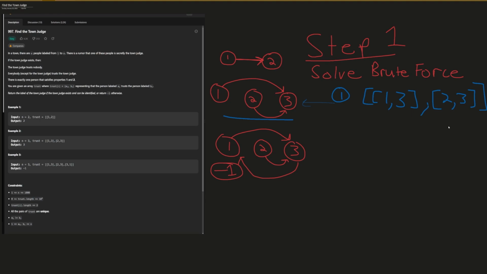Then we would look at person number 3, loop through the entire array. Okay, person number 3 doesn't trust anybody. Does everybody trust the town judge? Okay, so we have to go through every entry again and make sure that everybody trusts number 3, and then we'd have to make sure that that's the only one. So that would be solving it through brute force, but obviously we can do a little bit better.